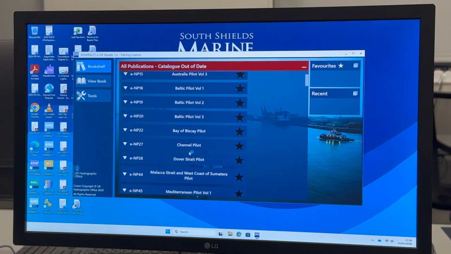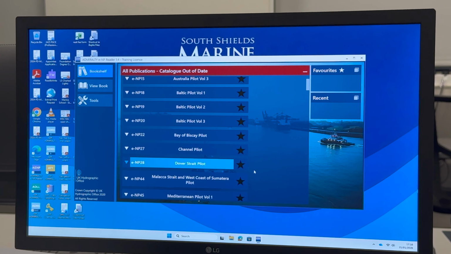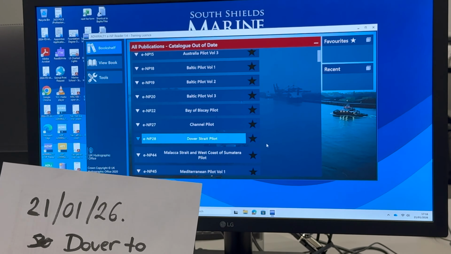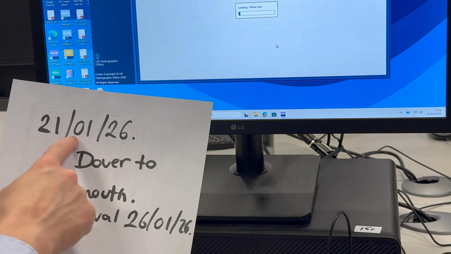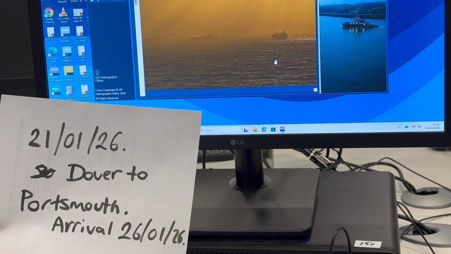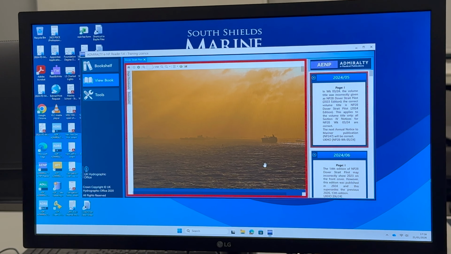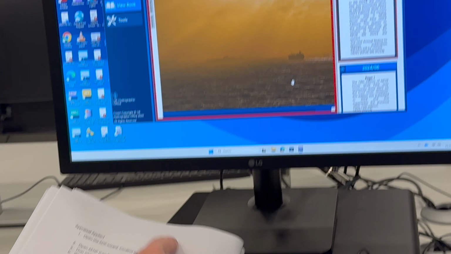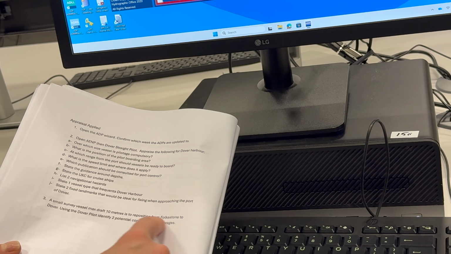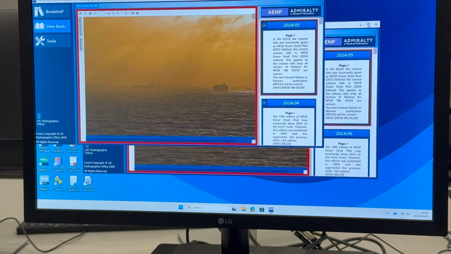So we're going to look in the Dover Strait pilot. We've set ourselves a theoretical passage plan. So we're leaving Dover on the 21st of the 1st and we're going to Portsmouth and for arrival on the 26th of the 1st. So we'll use this while we're looking in the publications. And I'm going to work through some of this exercise here to show you the kind of things you might look for in the pilot.